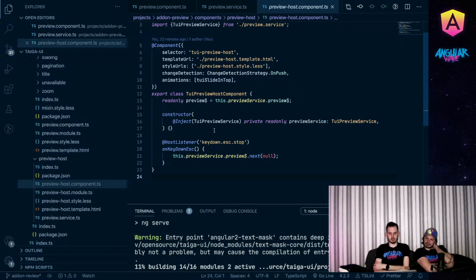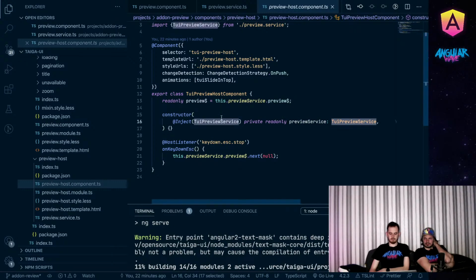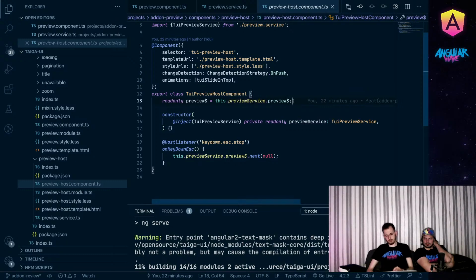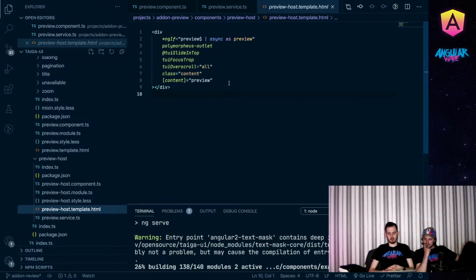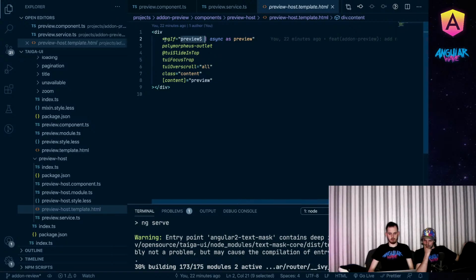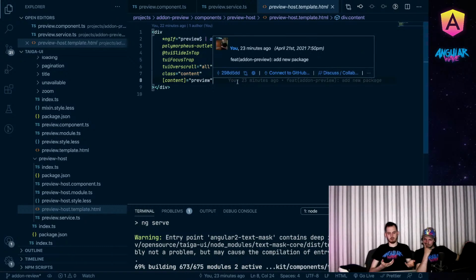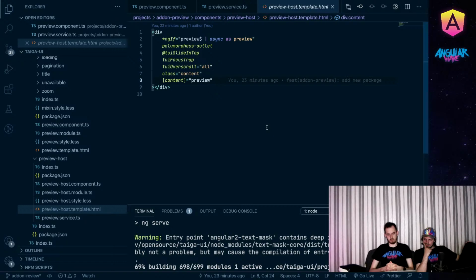Preview host component is also simple enough, so it injects this service. It just takes this preview stream from this service to show it if there is some preview in a GIF. We can show it in a polymorphous outlet. Polymorphous outlet takes content, so this string or template or component or maybe a function.